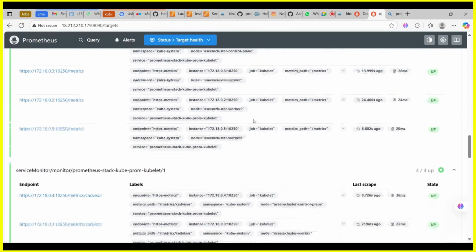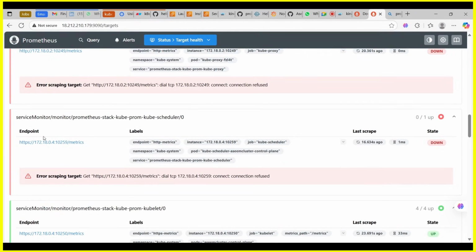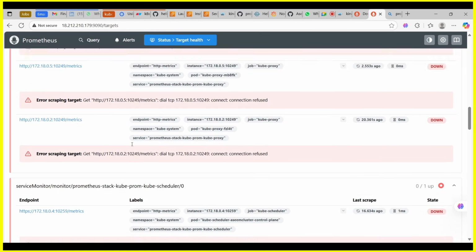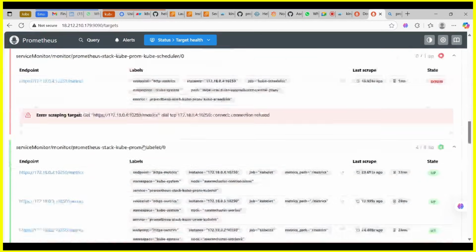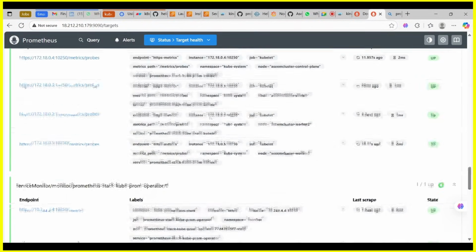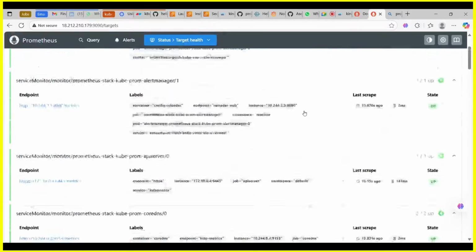If you check over here, some are down as well. It says connection refused, that is the error. That's fine. Maybe there are some issues that you can fix in a real-time environment as well. But if you check over here, multiple data is being collected. These are the services working.